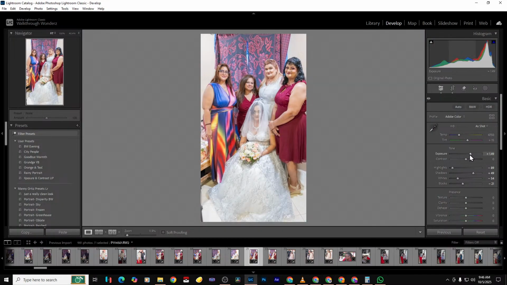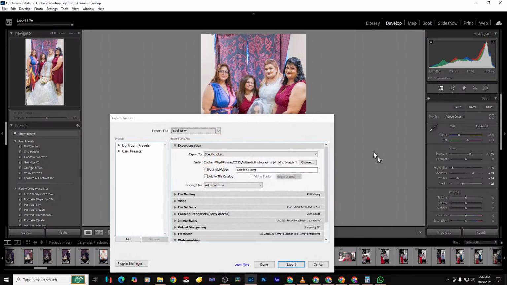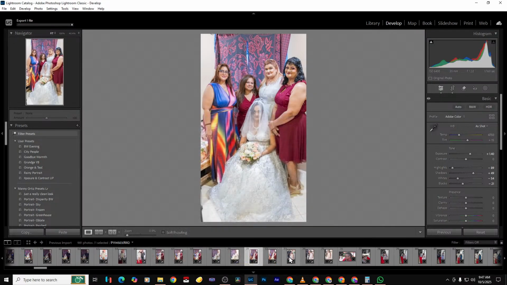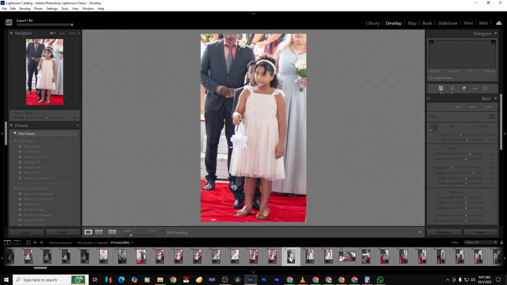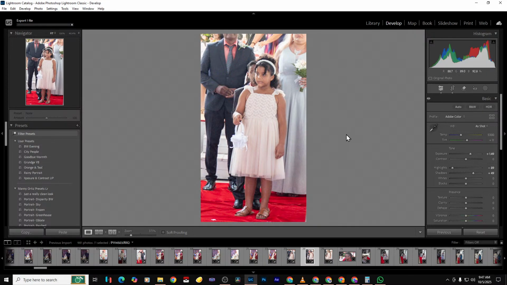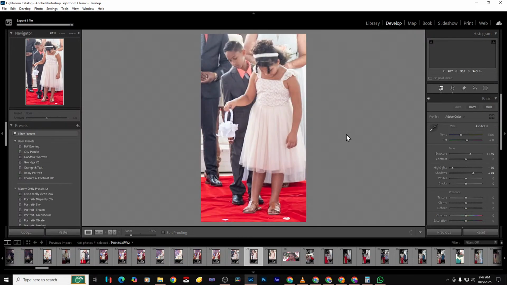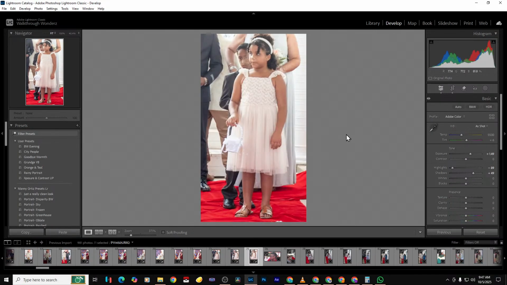Oh yeah, I did this whole wedding without flash. Did you tell? Maybe not. Alright, so this is the ring boy and ring girl.